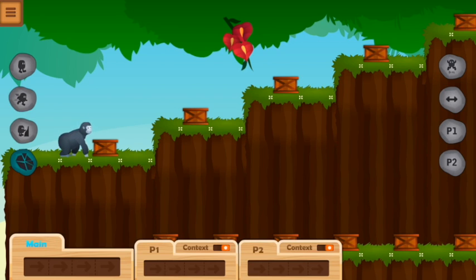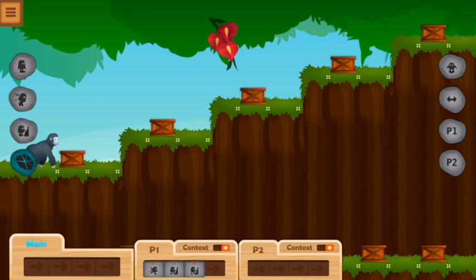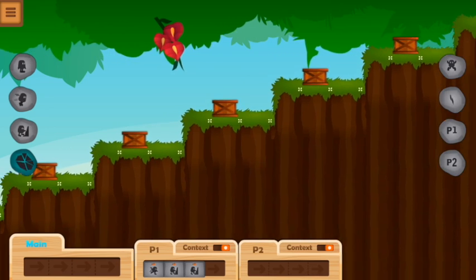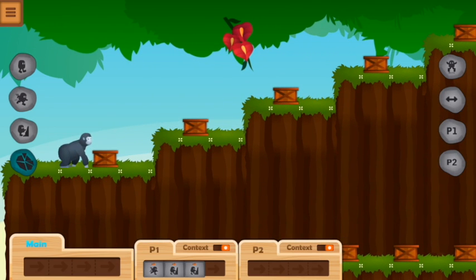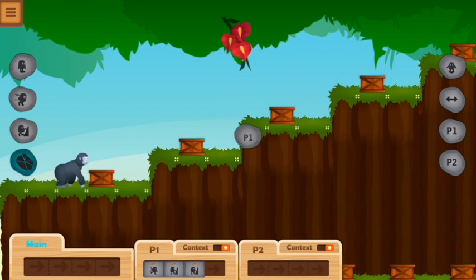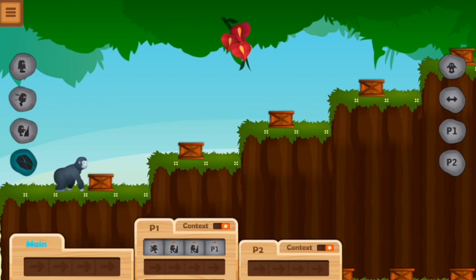So first of all, it seems like the gorilla has to push the crate up to the wall and then climb once to get on top of the crate and then once to get to the next level, creating a sort of staircase for itself. But it'd be a real bother to have to put so many P1s in main because it kind of goes on for a while. So let's do something sneaky this time. Let's put P1 inside P1.